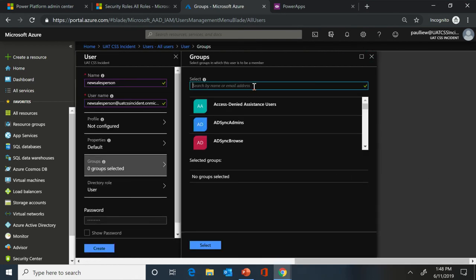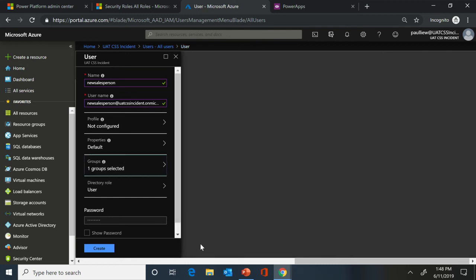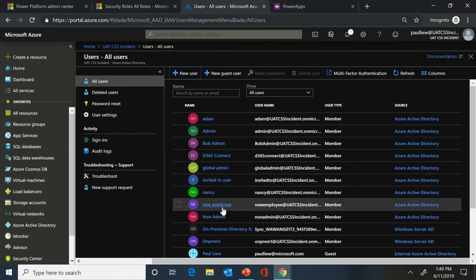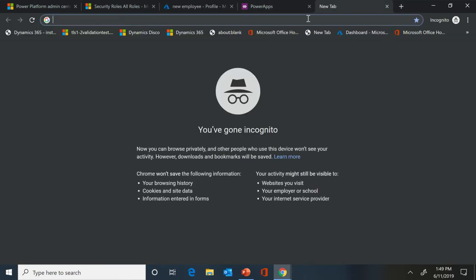and here's the group. Here's the part that is critical. And create. Okay, so now that user is being created, and I need to know what the password is, so I need to reset it so I can log in and show you what that looks like. New employee, password. Actually, I need to go here so that I can.